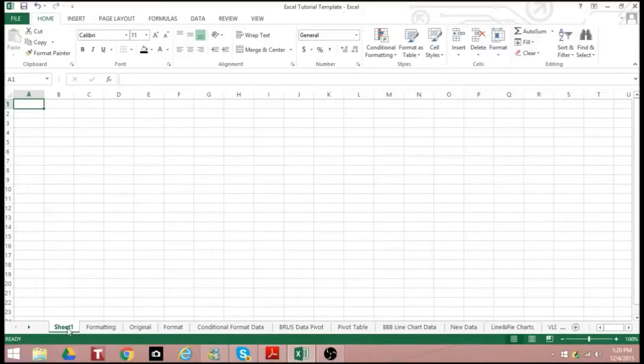So here's an Excel spreadsheet that I've opened. I'm working out of Excel 2013. It has some more familiar functions than 2010 or the previous versions, but pretty much they're all the same. They all have ribbons. This is what you would consider a ribbon. This is the Home tab.